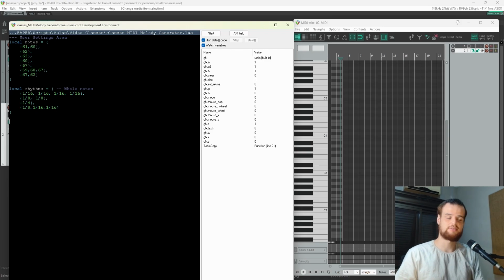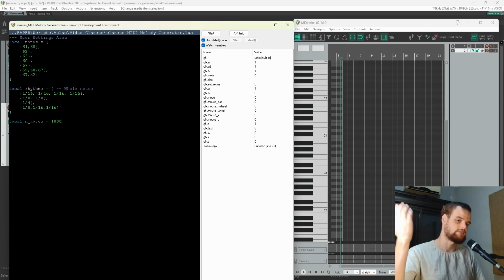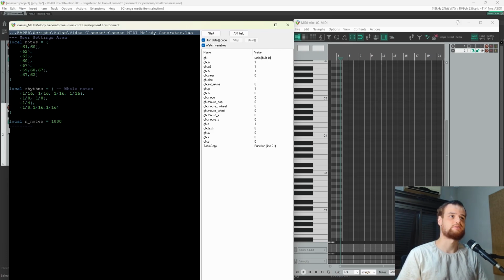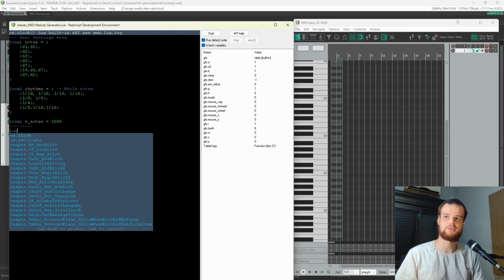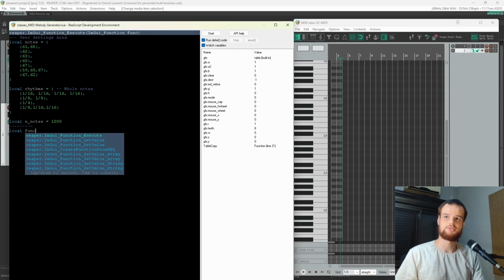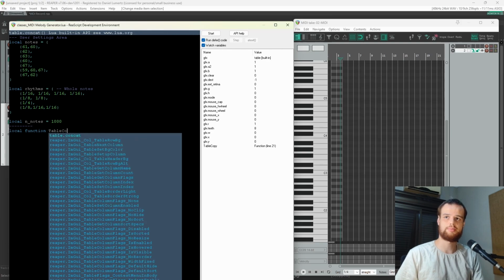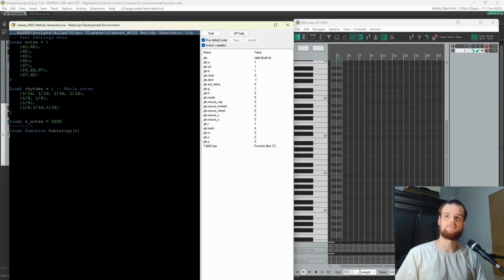And also, last thing that the user can set on this small script is the number of notes being added. Let's put like 1000 notes. So these are the settings that the user has, and under it let's put a function table copy and pass t to it, and so this function will return a copy of a table.